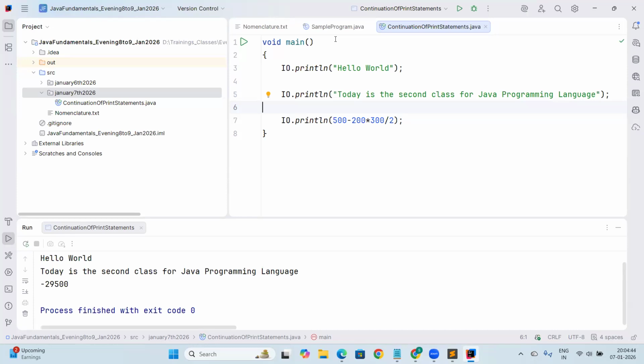If you put an arithmetic operation in the print statement, the print operation will be performed only after the arithmetic operation is completed. Print statements are not only used to print sentences. We can also put an arithmetic equation, and Java or the JVM will solve it for you and print the updated value, like this minus 29,500. So how does it perform the operation?